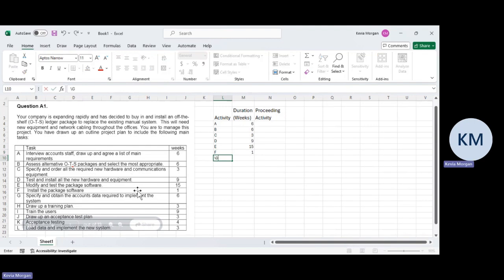To specify and obtain account information, we need 6 weeks for that. For us to draw up our training plan, why does it keep doing that? Right. Training plan will take us 3 weeks. Then we need to train. And training will take us 9 weeks. Then we're going to draw up an acceptance plan, and that's going to take us 3 weeks. All right, can anybody guess what the next activity is going to be?